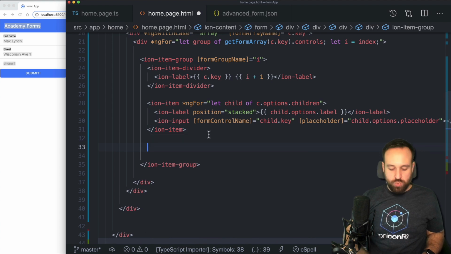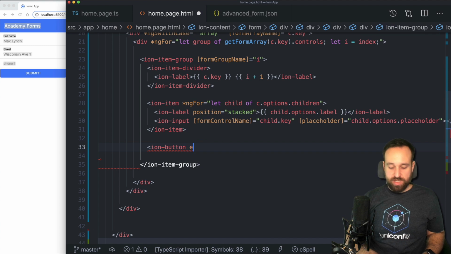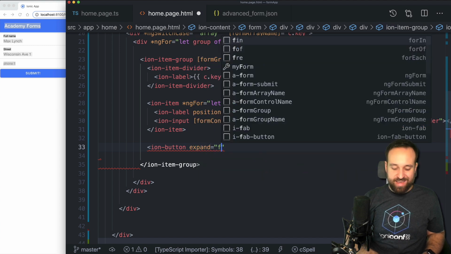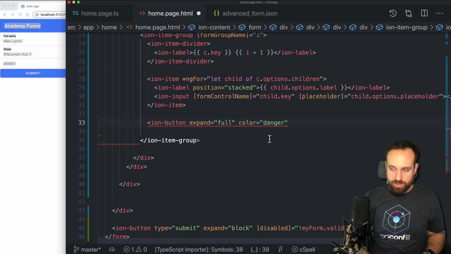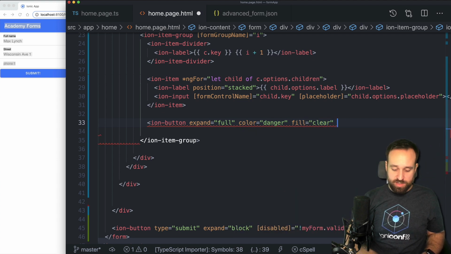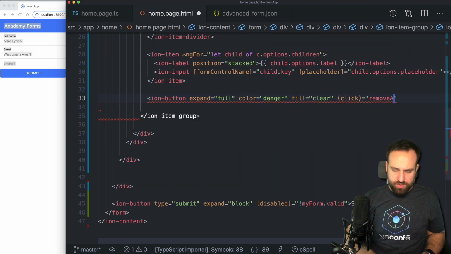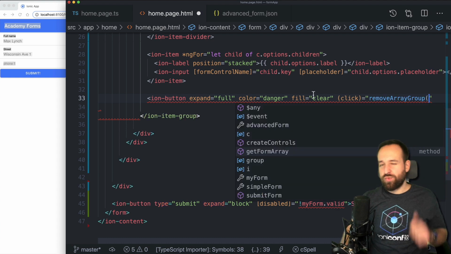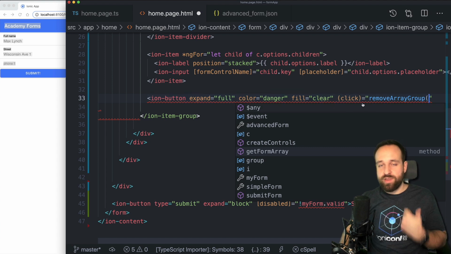Now, if we also want to add buttons, ion button, to remove and add elements to the array, we can do this, no problem. Let's make this one fill clear, and then on click, we want to call, I think, remove array group. We need to know from which array, because in our reactive form we might have multiple controls that are actually arrays.